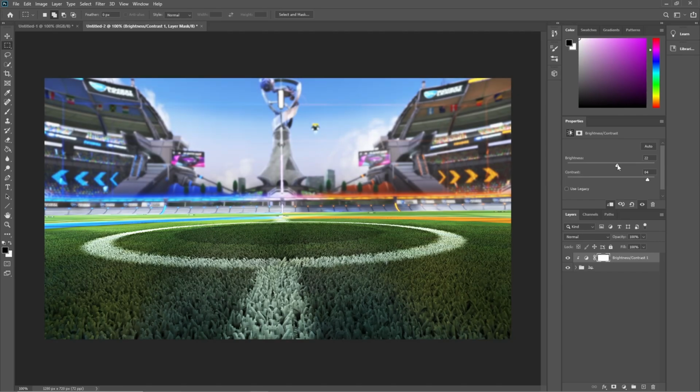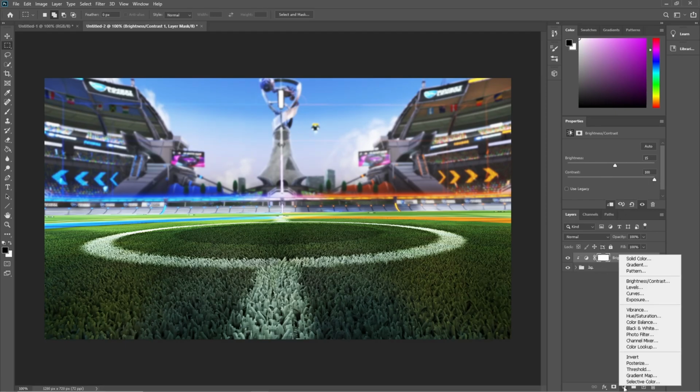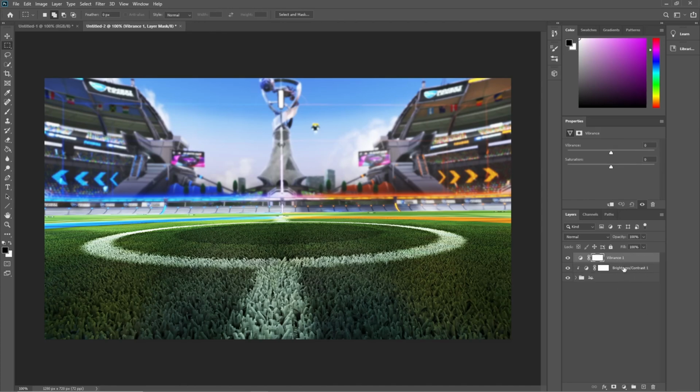We'll leave it on 15 or right there. Contrast, we'll go 100. But then we can also do vibrance. Same thing, create clipping mask. We want our edits to only be on the background for now. So we want it to be bright, so we're gonna do a vibrance 100. You can always re-go with it, see which ones you like better.